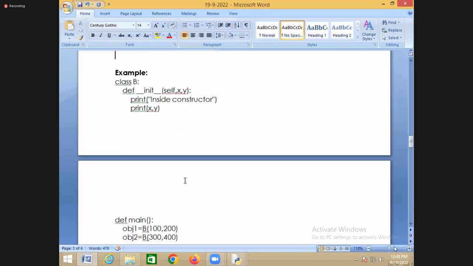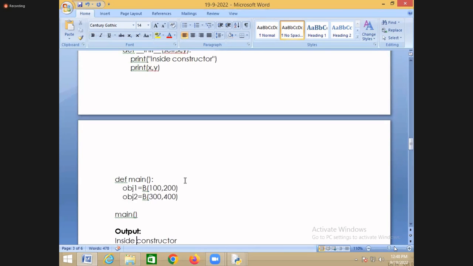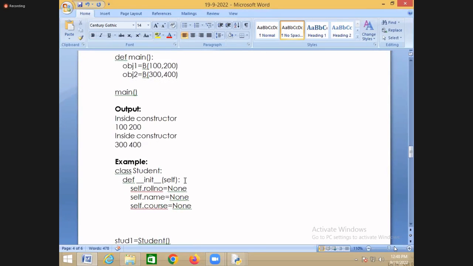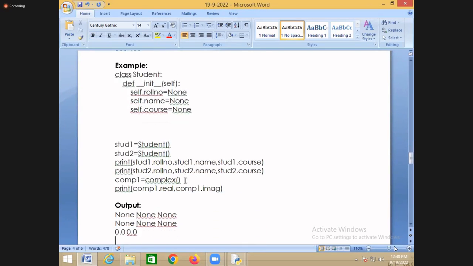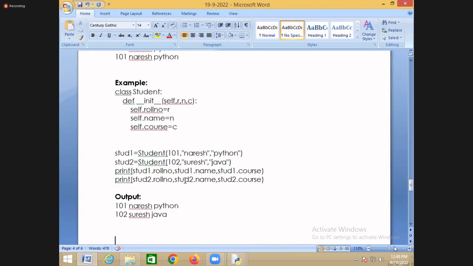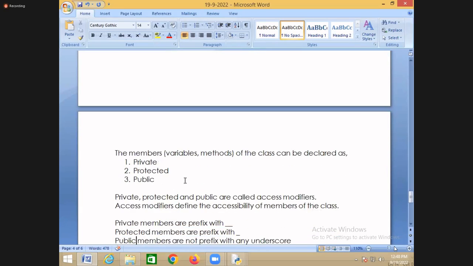The constructor is public. If you want to make the constructor private, you have to add two more underscores. Then the constructor becomes private, and you cannot call that constructor outside. So this is data hiding, but here is the data hidden or is the function hidden?